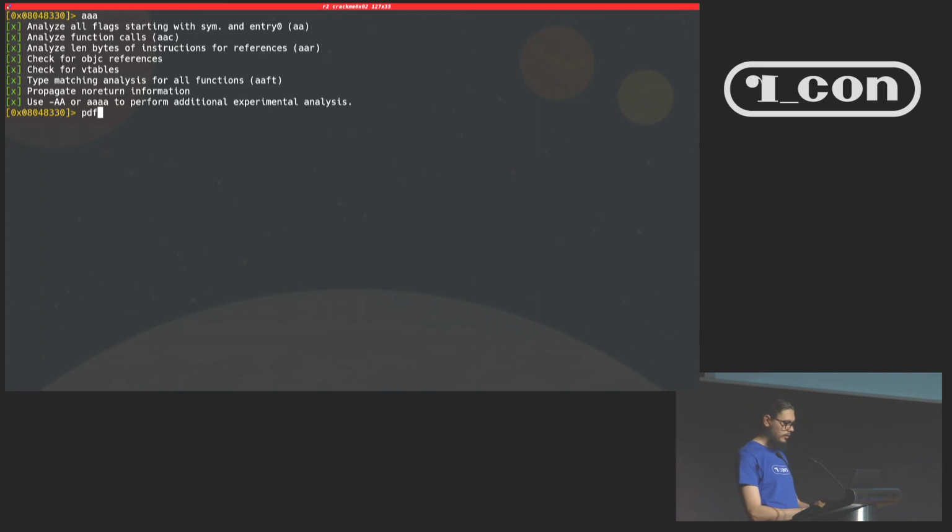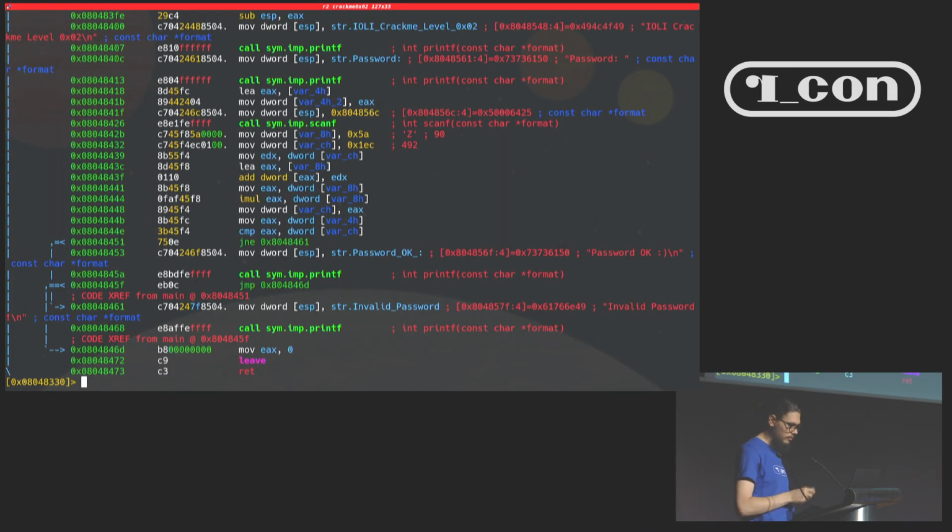Again, we analyze everything. We print the disassembly of the function, the current sig at main flag, which will give us this. And as we can see here, the interesting part. We are just interested in this part because we have here a call to scanf. We have some prints, and you can see here the password string, which is the printed string that asks us for the password, and here we have an scanf.